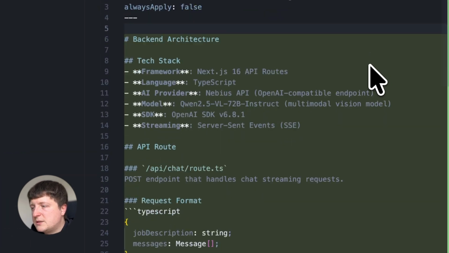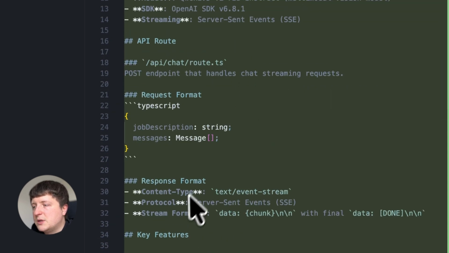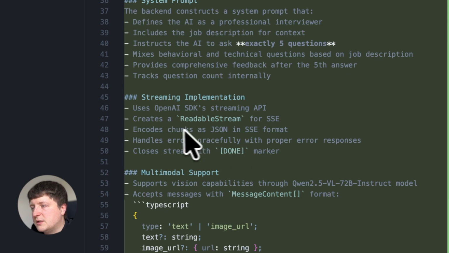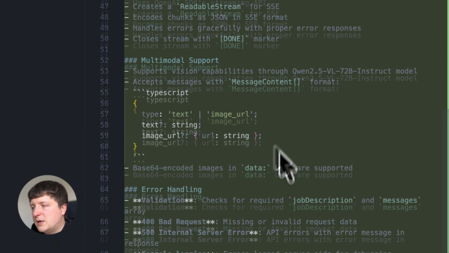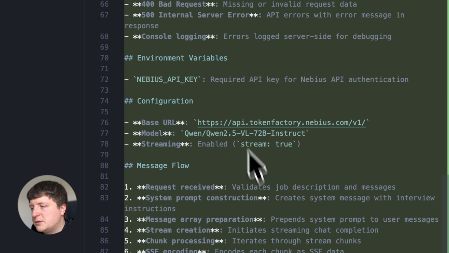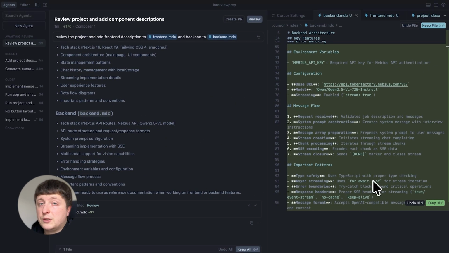The same with backend. You can review the technical stack, API description, response format, some system prompts, how we implement streaming, how we support AI models, configuration, message flow, important patterns. So again, you can keep it, you can improve it, you can add anything you want, or you can remove anything you don't want to see here.